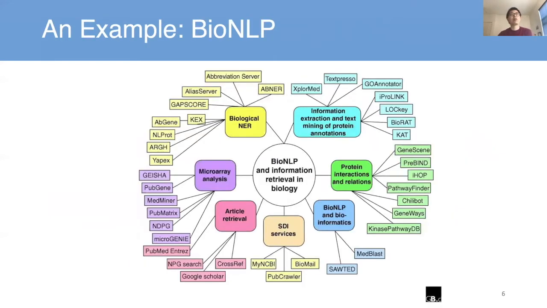Let's look at an example, a scientific example about BioNLP. This is a visualization of what kinds of tasks, tools, or databases we have in the biomedical domain. You can see there are quite a lot of things we can do in this specific domain. Let me give you a more concrete example.